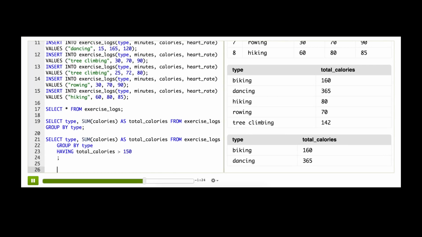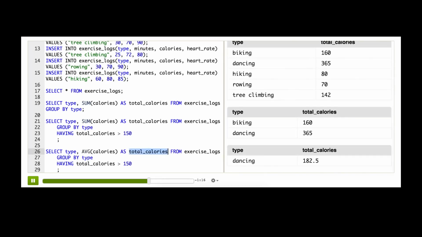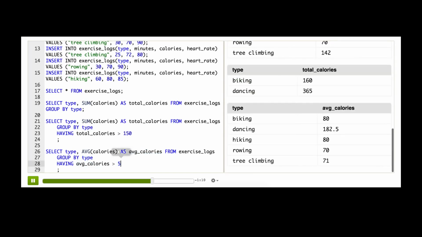Let's do another example. So if we want to see the average calories for all the exercises where we burn, let's say more than 50 average total. Oh, that's all of them. So let's up it.